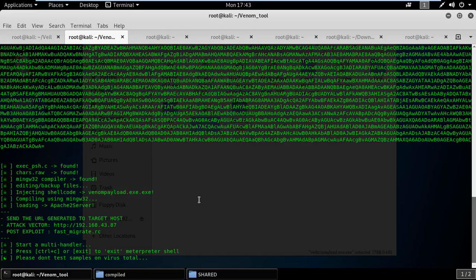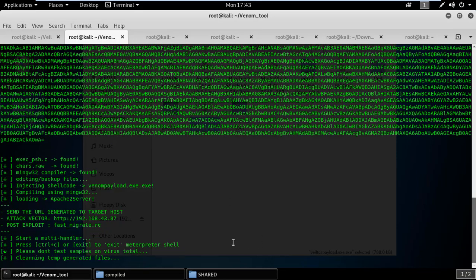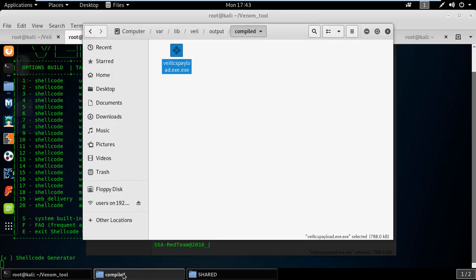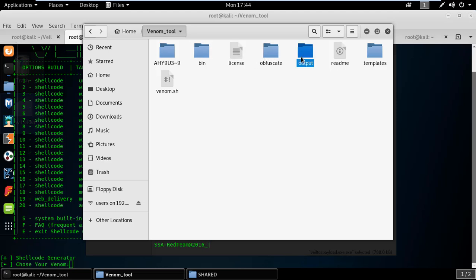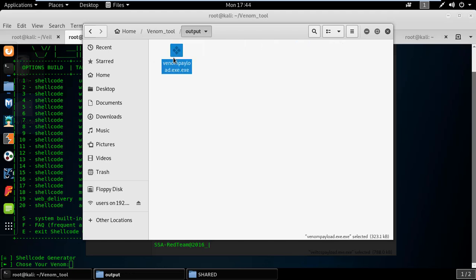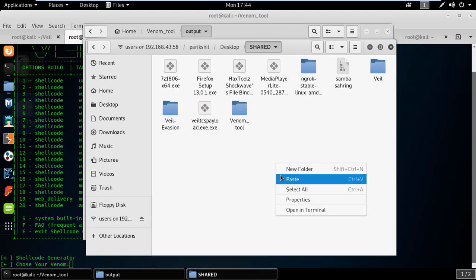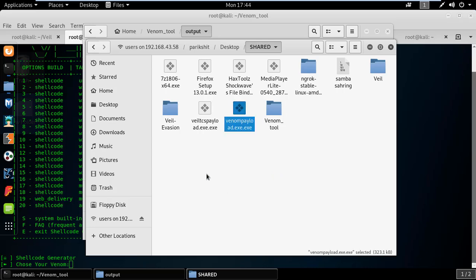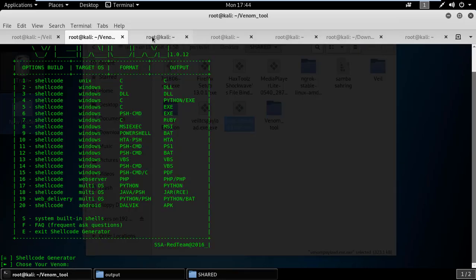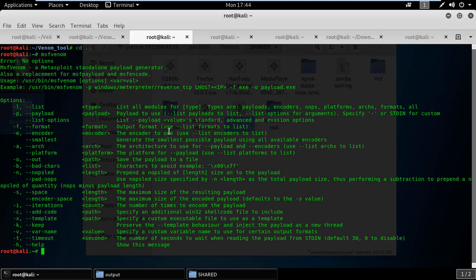Okay, so as you can see, the file is generated in the venom tool output, and here you can see venom payload.exe is there. Let's just copy it and put it into our shared folder. Okay, so here we have venom payload.exe. The next thing we will be doing is generating trojans by using MSFvenom.